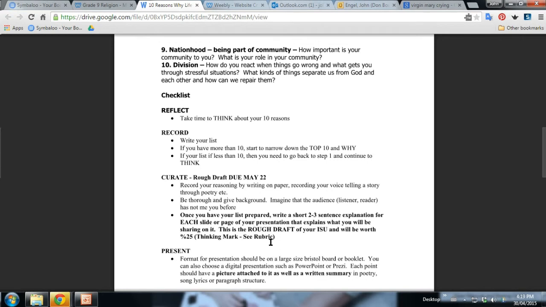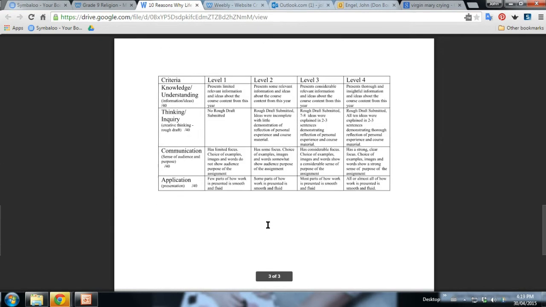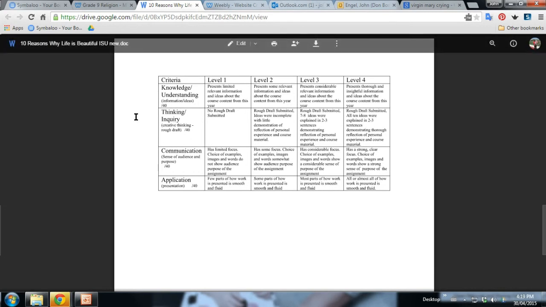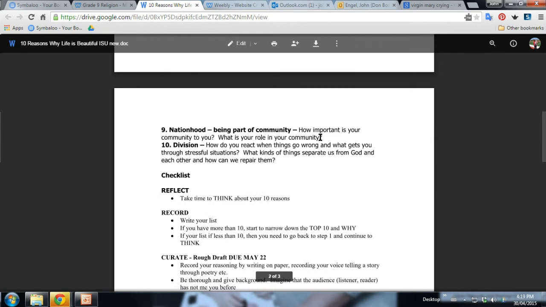You're going to be handing that in. That will be your rough draft, and it will be worth 25% of your final mark. So if it's 15% of your final grade, 25% of that is going to be for your rough draft. That is this thinking component right here in your rubric. Okay, so I'll be giving a mark out of 40 for your list of 10 for your rough draft, and that will be 25% of your final mark for your ISU.